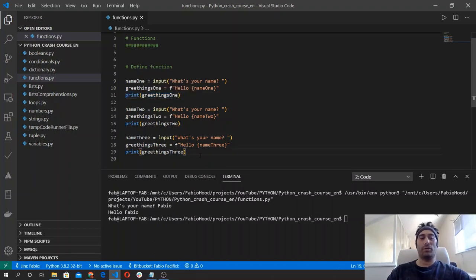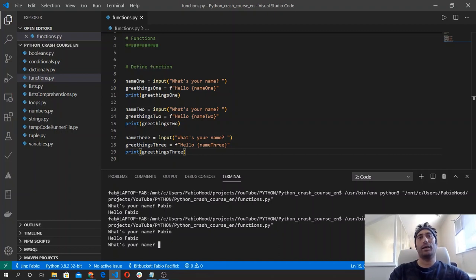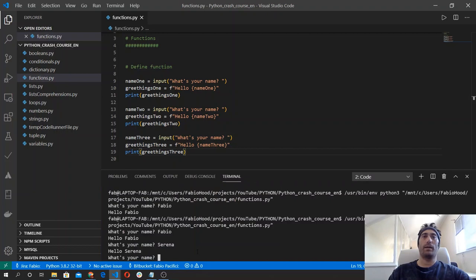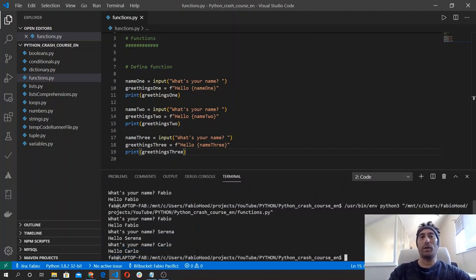So let's run this code and let's see what happens. We got the first input field asking my name, so I say Fabio, and then it says hello Fabio, and then again, what's your name? Let's say Serena. And then hello Serena. Again, it asks me for another name, so that's the third and final input. Let's say Carlo, and hello Carlo. Okay, we wrote the same code over and over just to output this simple message.